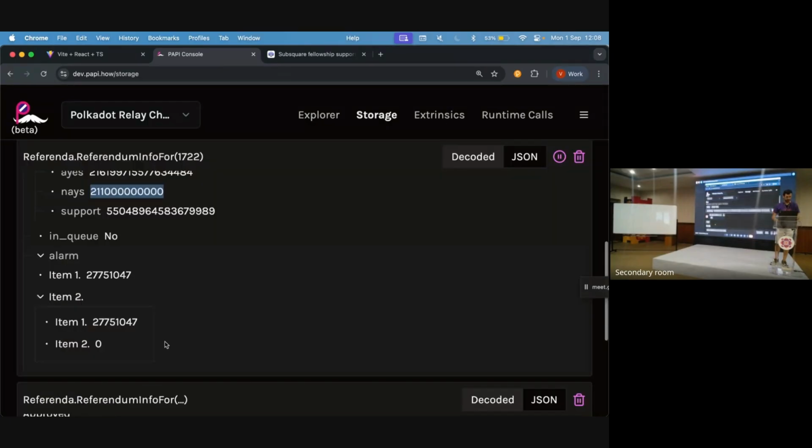1722. Right. Okay. Here we can see there's information here. Hopefully I got the list of votes. So I have the track, it's a spender, the proposal, which is the call data it's going to call, enactment, who submitted, who decided, who paid for the submission deposit, who paid for the decision deposit, and how much. And now some timing information: it's been deciding since this block.